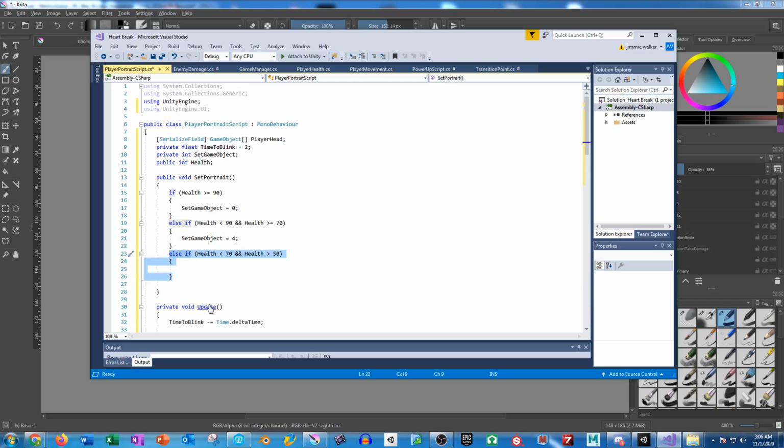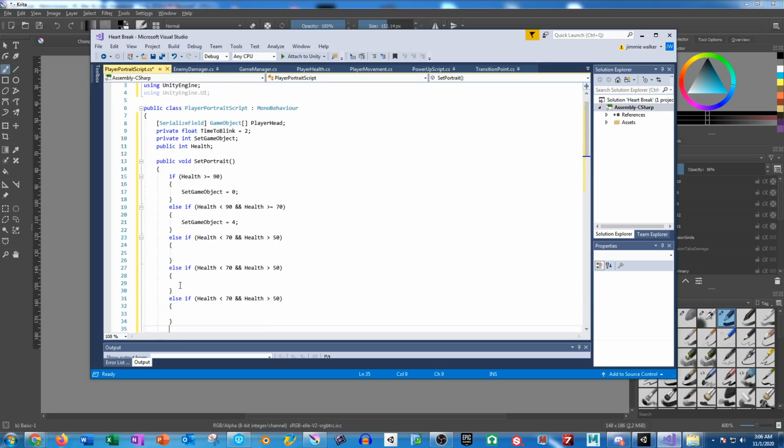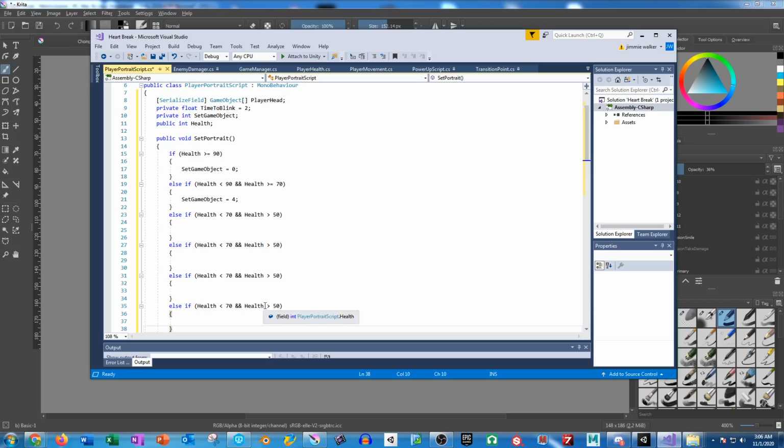I'm just going to copy this else if statement and start pasting into it. So that's 30, 20, 10. And this will just be straight up if health is less than 10. So we said 20 and 30. And all these need to be equal to.